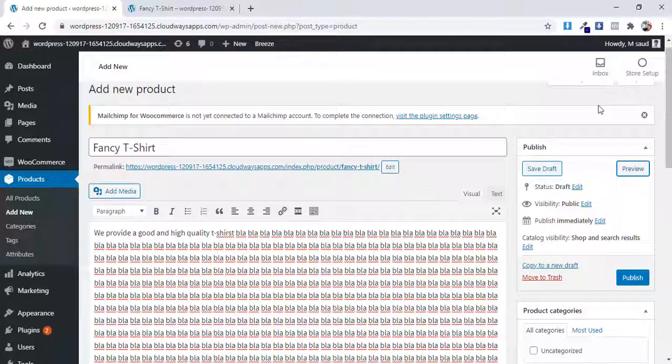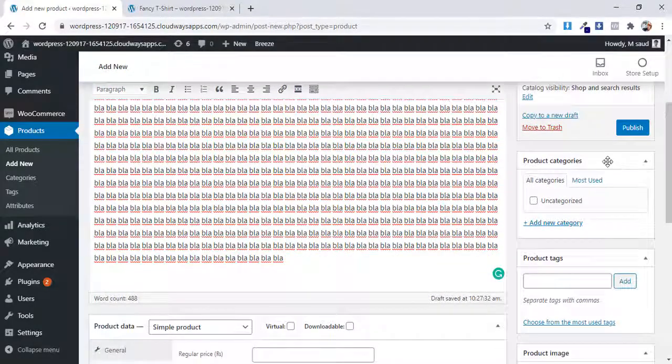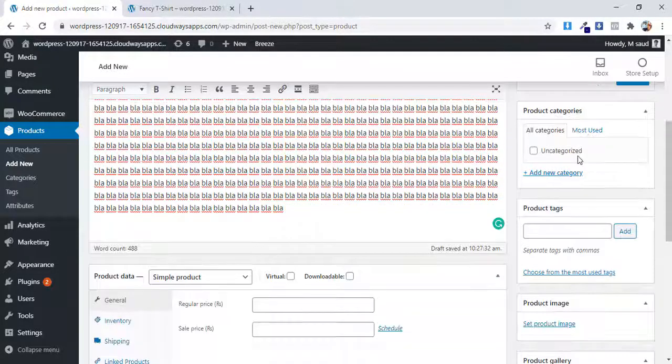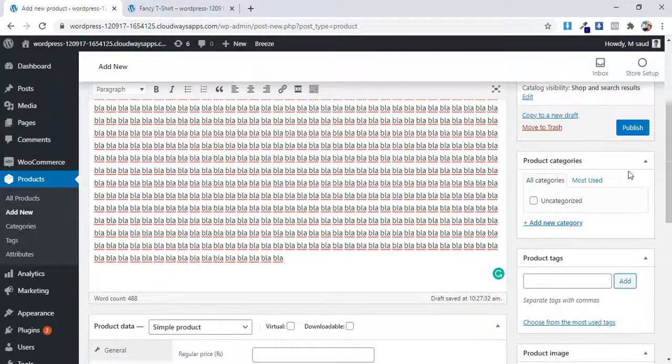Go back to the product screen, and here you need to select a category. Like you can see that product category, all the categories. If you haven't selected any category, it will be uncategorized by default.